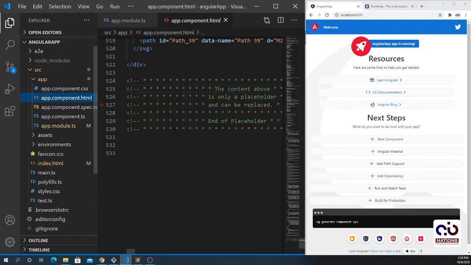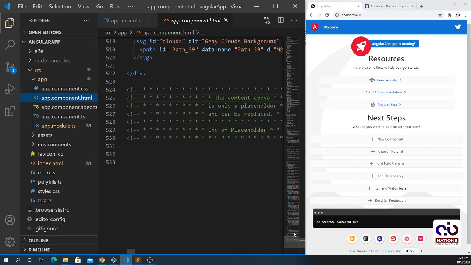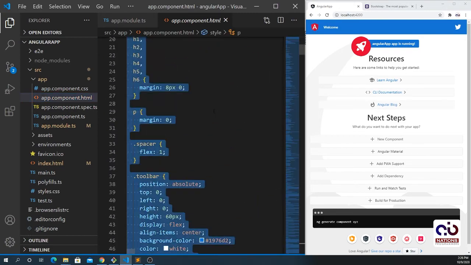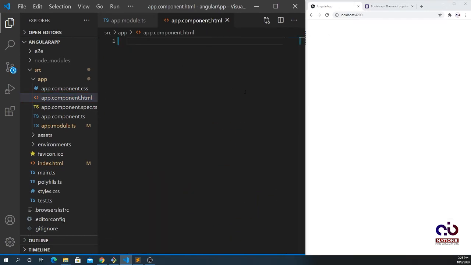Next I'm going to go inside my app.component.html. Whatever you see on the browser is all shown inside app.component.html. Here I'm going to use Bootstrap. First I'm going to create a container and a form for that.